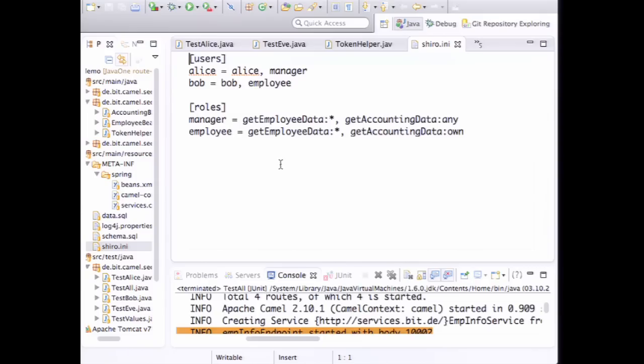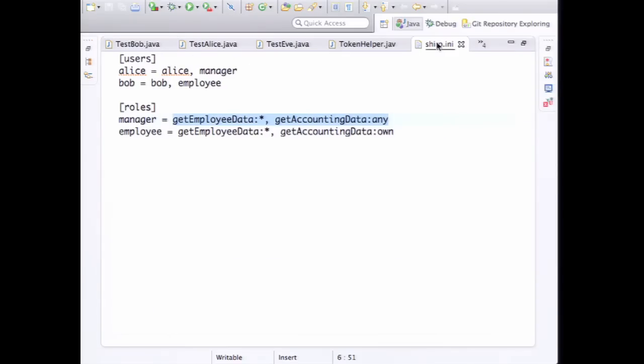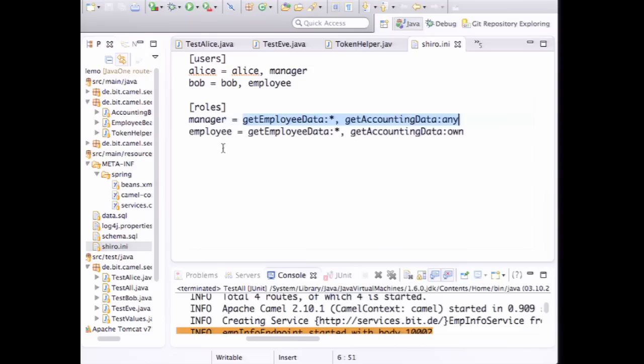So that's again a relatively simple Shiro ini because I'm hard coding my users and their passwords in there. But the most important parts are the rules in here. So these permissions reflect the part in the Bean XML. So a manager has the right to access all employee data and any accounting data. And the employee has the right to access all employee data and his own accounting data. These are the permissions we set up in here. And that's more or less it.